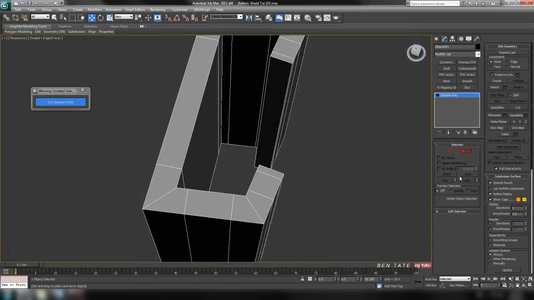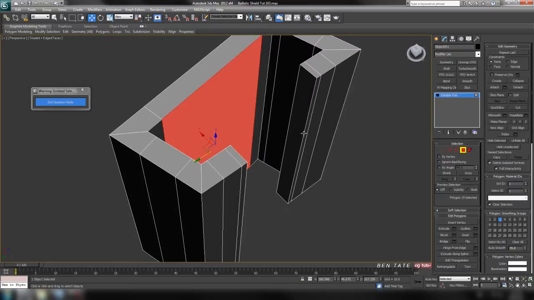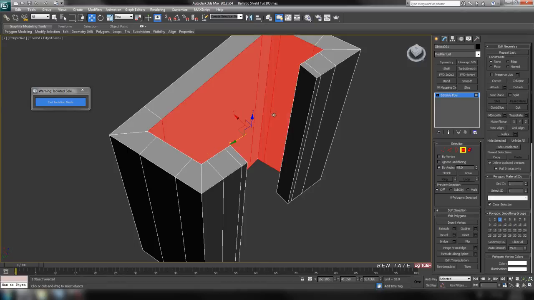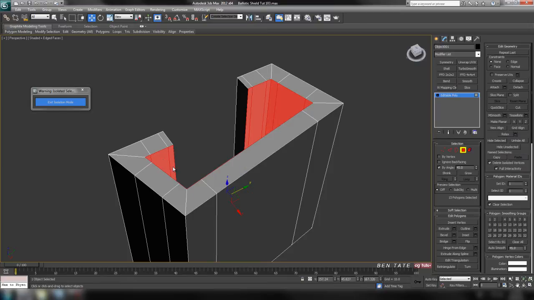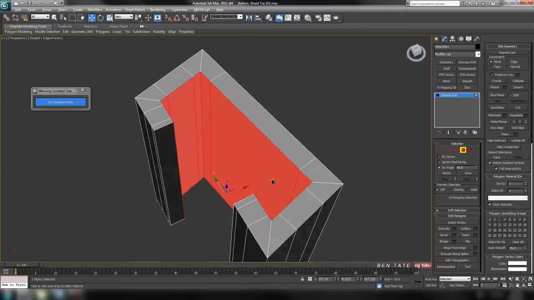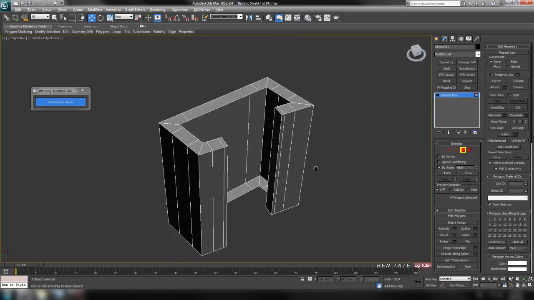Alright, let's maybe get rid of the inner polygons. So I'm going to go to polygon there. Let's actually turn on by angle here. I have that set to 45 degrees, and we'll just click in the inside here and select these inner polygons. Okay, just like that. Delete those out.